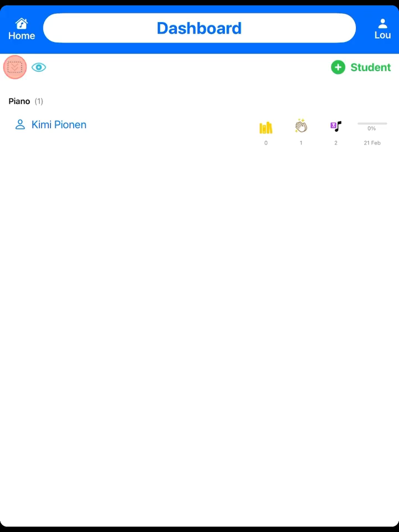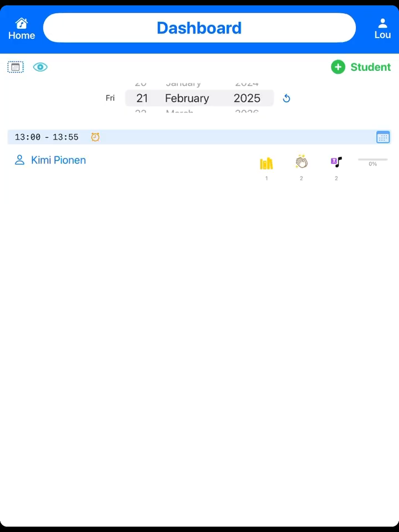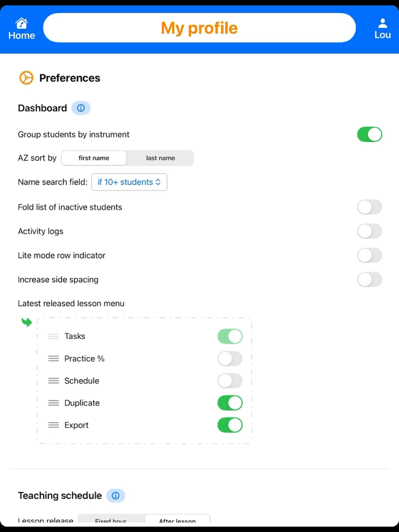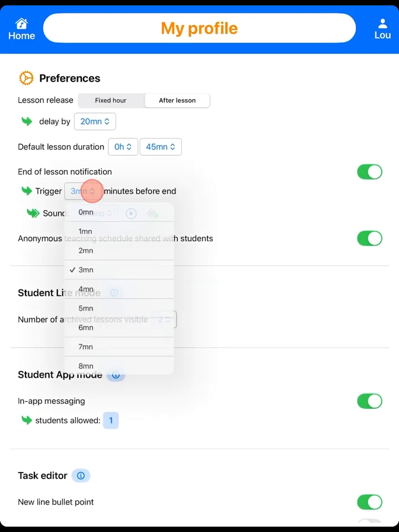The dashboard can be set to only show students with a lesson on the day. That view also confirms whether an end-of-lesson reminder is active. You can fully customize those reminders in Preferences, including adding your own audio.